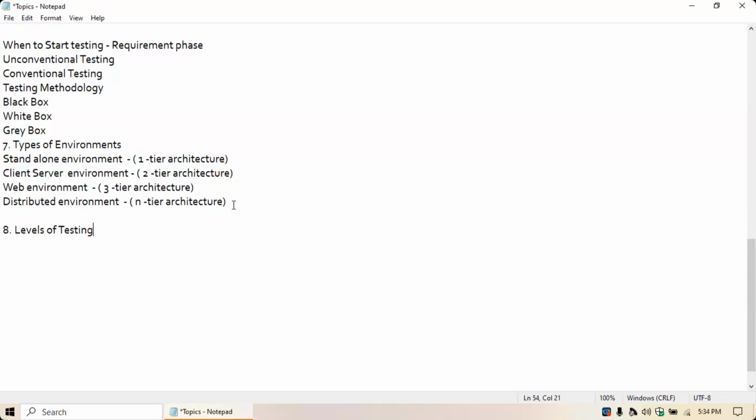What do you mean by levels of testing? When I say levels of testing, we have unit testing, module testing, integration testing, and then you will have system testing, and finally you will have UAT, which stands for user acceptance testing. First of all, you need to understand at what level these testings will be performed.